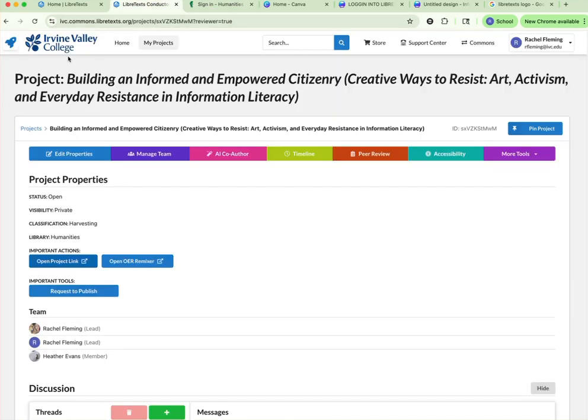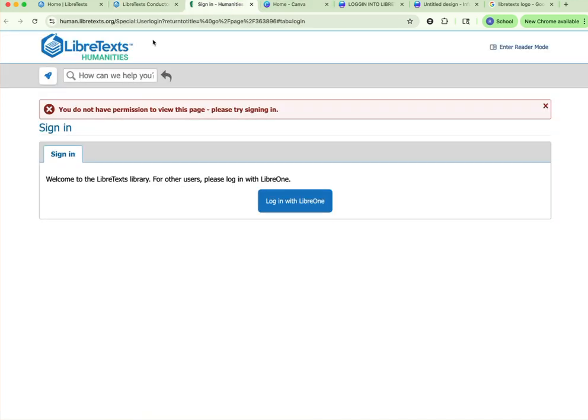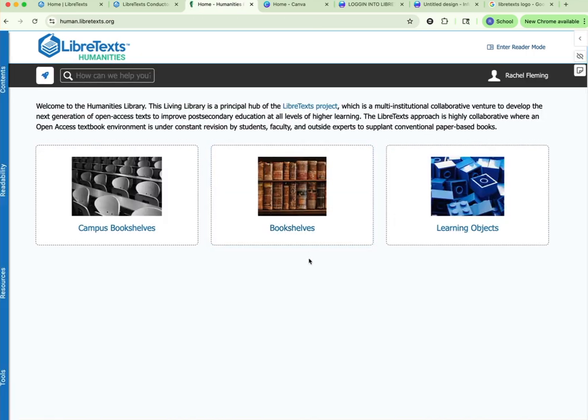You'll notice in the conductor page, you're in the main LibreVerse. You have signed into Libre 1 in order to have access to this. This is the humanities library. If you're in chemistry, it'll be the chemistry library or the mathematics library. You have to log into this library. So you're going to log in. And it says log in with Libre 1, but you're logging into this specific library. This is called the double login.